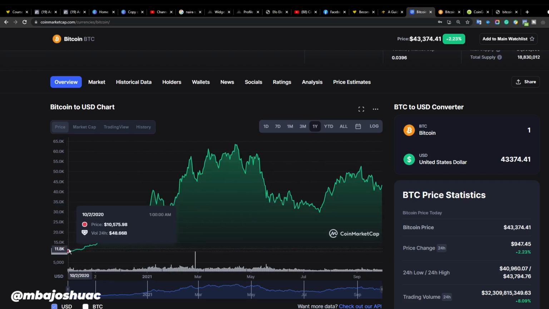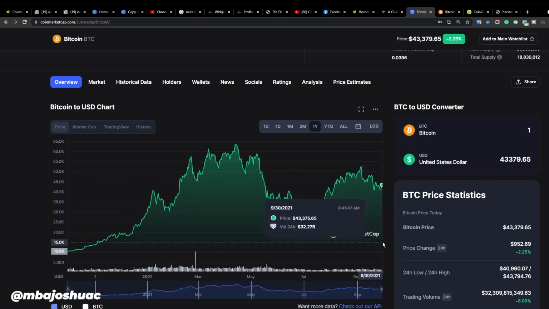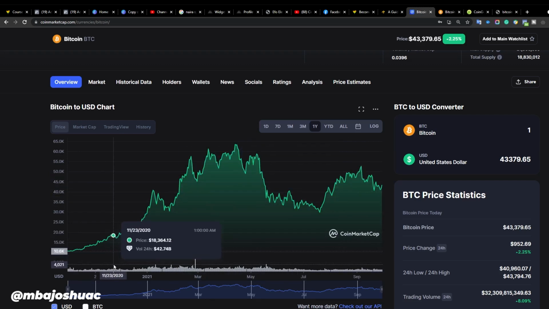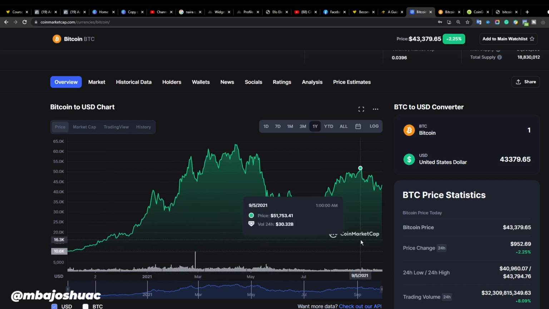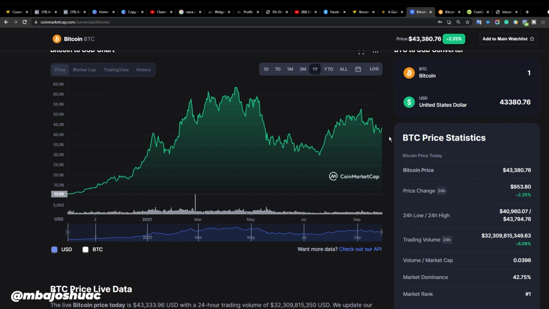Sometime here in 2020, Bitcoin was just $10K, 10.5K, and right here Bitcoin is 41K, 41.5K. So massive improvement. On a scale of observation, we can say that Bitcoin is performing well within the last 1 year. Of course it is, and it will continue to. All right, so this gives us perspective. Then let's come back to the price statistics. The current price of Bitcoin is already 46.